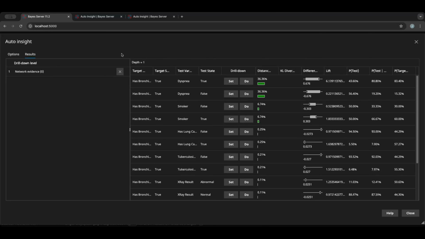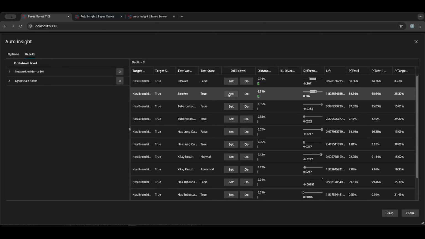But this tool actually lets us do dynamic drill down. So we can come in here, look at this dyspnea equals false line and click set. Now set versus do: set just means we're observing the variable. Do is to do with interventions and causal AI. So for today's tutorial, we're just going to click set because we've observed this. And now you see it's rerun the analysis.